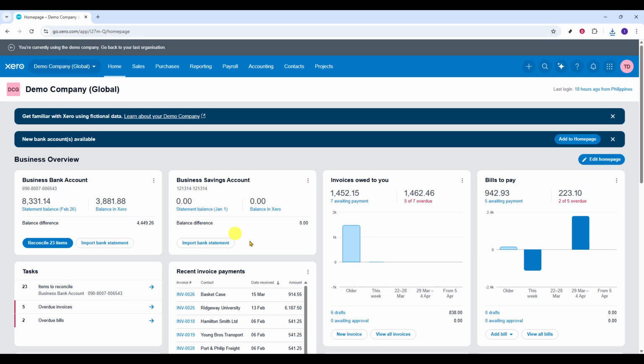It's a key control to protect finalized results after month end or year end, and it helps keep your reports consistent once they're approved. Start by opening your Xero organization and landing on the homepage dashboard.